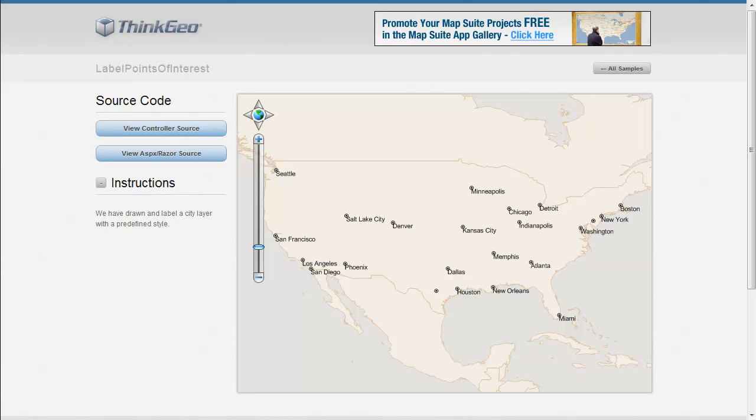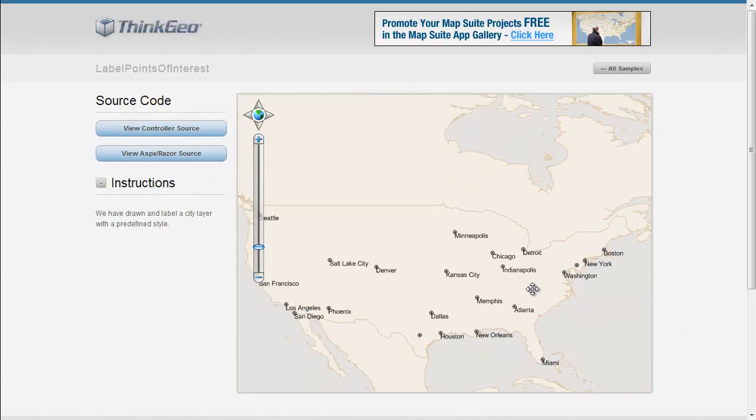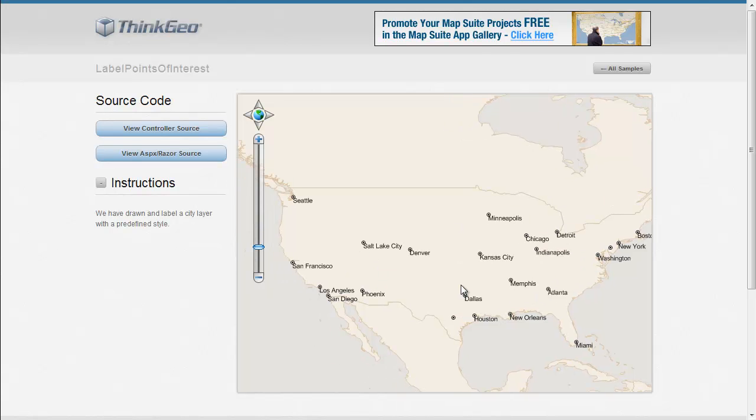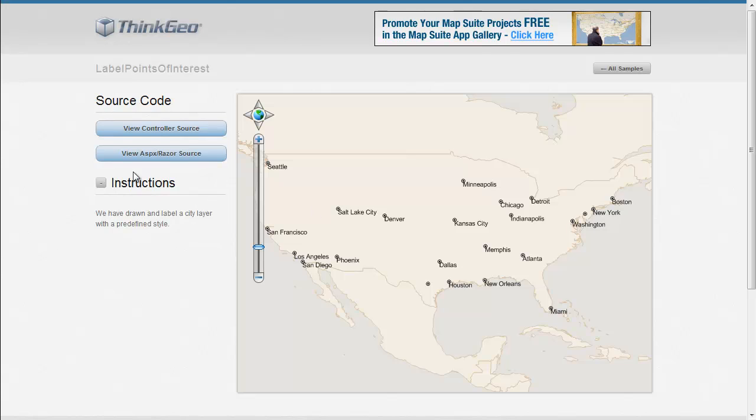In this Map Suite MVC Edition sample app walkthrough, we're going to show you how you can label some points of interest that you may have in a shapefile. If you take a look at this map here, we've just got a basic country background along with some major cities in the United States that are labeling their names by it. And this is a real simple example just to show you how to throw up some quick and dirty labels on a point shapefile. So let's dig right into the code.